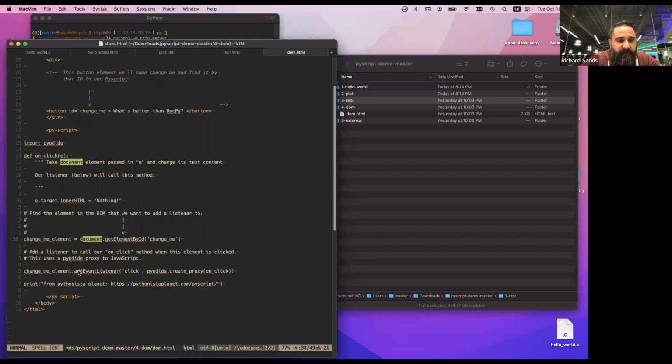And then we add event listener. Click. Okay, so this is creating, I'm guessing, a JavaScript proxy object from a Python function. Pass in on click, create a proxy, pass it back to the JavaScript runtime, and then it could do cool stuff with it. Okay, that makes sense that it's JavaScript syntax, because it's JavaScript objects that are being manipulated within a Python function. Put a semicolon at the end of that line.